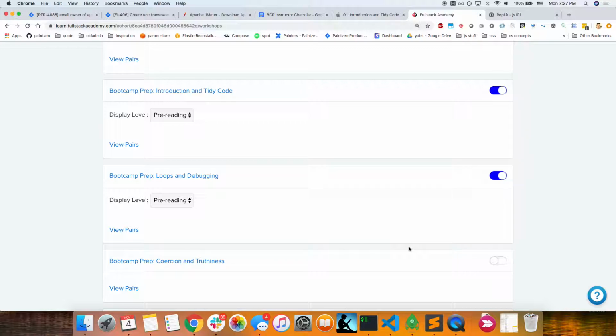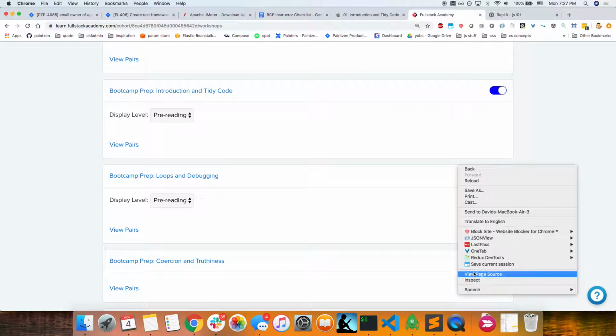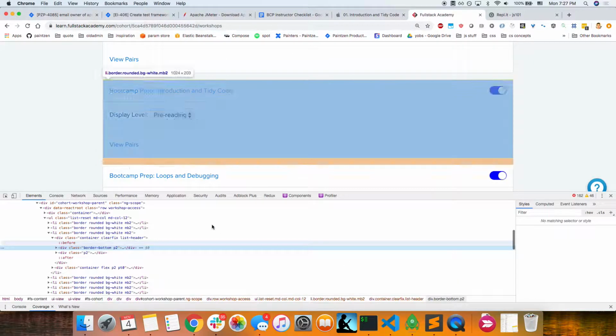What's the command to bring up the HTML? The shortcut is Command Option I on Macs, but you can also just right click and do inspect. Oh, okay.